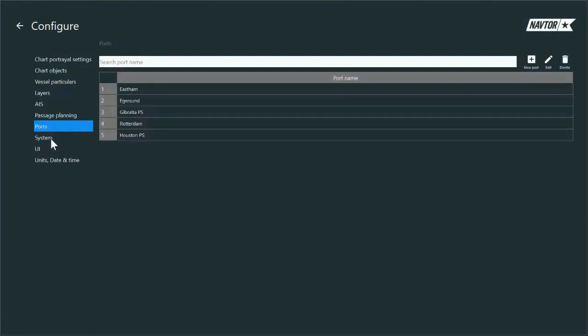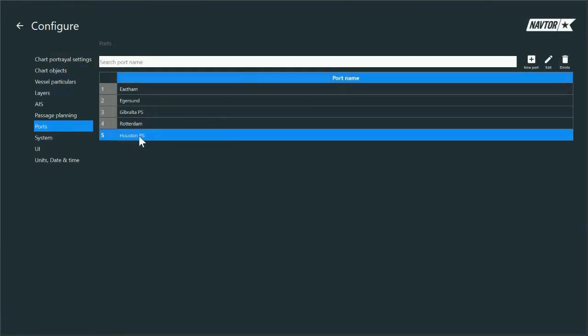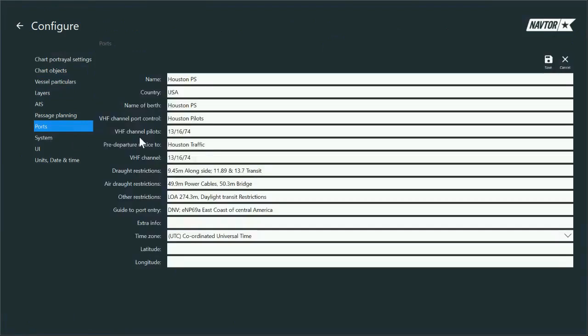My ports database here. This is a compiled list that happens from my passage planning again, or you can put it in before passage planning. If I click on Houston, it saves my details here. I won't go into too much. We are working on incorporating IHS data into this, so that should be later this year. I hope we'll have more detailed port information there.